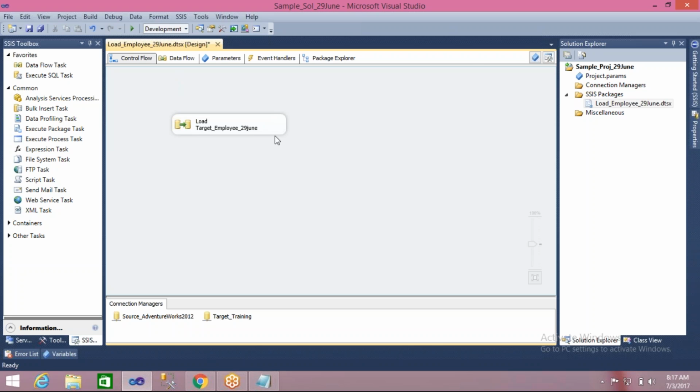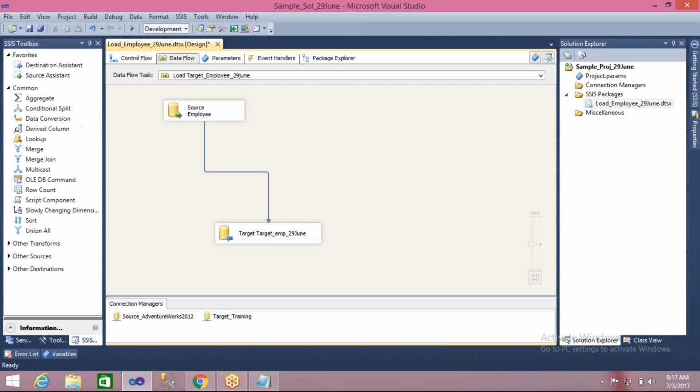In this particular package, you are loading table to table. You are doing a table to table load. You haven't done any operation in between, straight away dump loading from here to here.